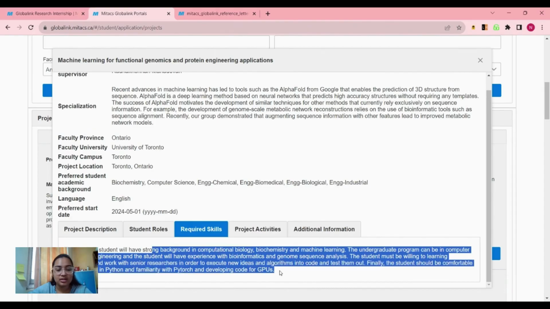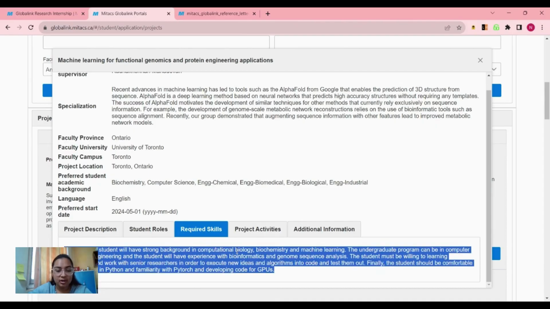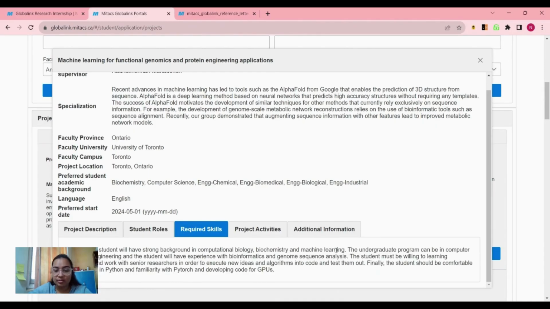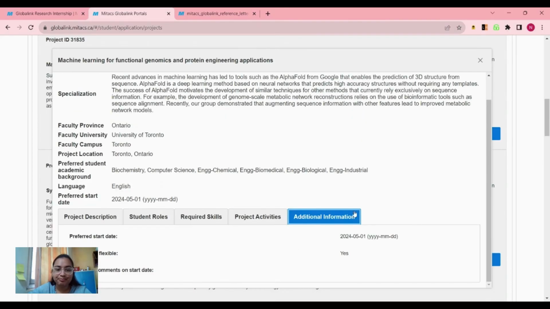These are the skills that are expected by the faculty members. They expect you to have these skills: knowledge about computational biology, biochemistry, machine learning, and familiarity with PyTorch, GPU, etc. Then we have project activities. These are your daily tasks, whatever you will be doing, like analyzing data or information, programming, coding, etc.